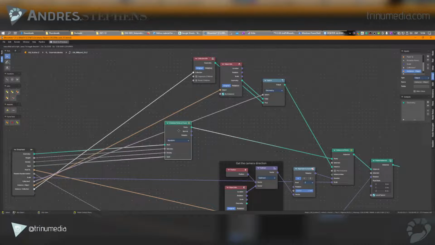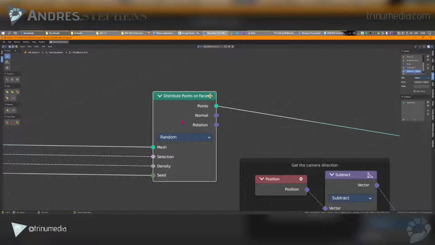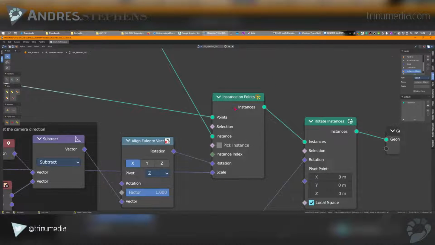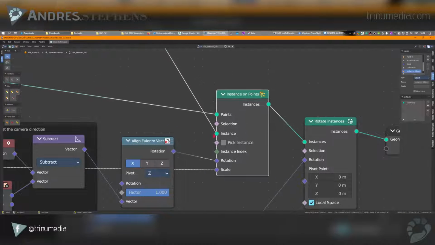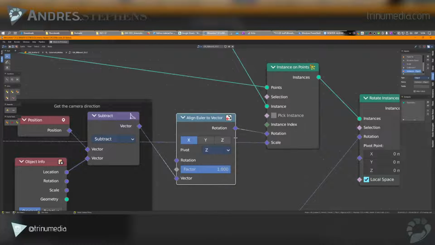So first things first, you probably need to distribute points on your faces in whatever way you want to create your instances. I just outputted everything so I have a bit of control on random. These points go to another node called instance on points, which gets an instance onto the points. So that's the basic scattering setup for geometry nodes. And then in rotation, I use the align Euler to vector.